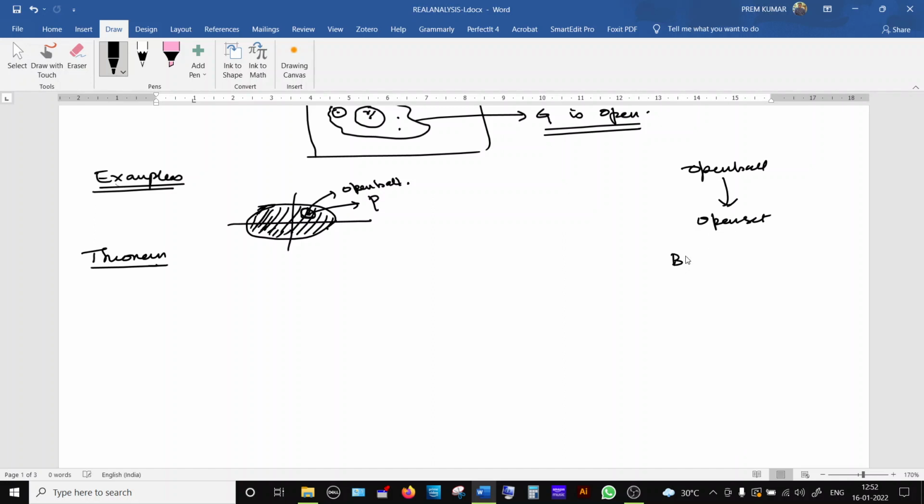An open ball is like this. It is the set of all elements X such that the distance between X and the center must be less than the radius. This is a set, and in general this X is an element of a metric space, not only real numbers. So this is an open ball. Using this definition, we stated what an open set is.